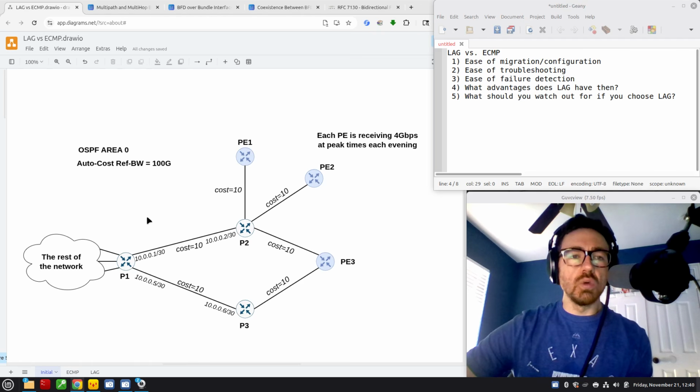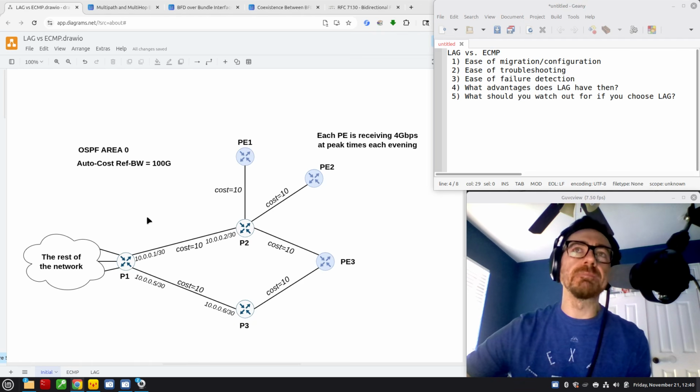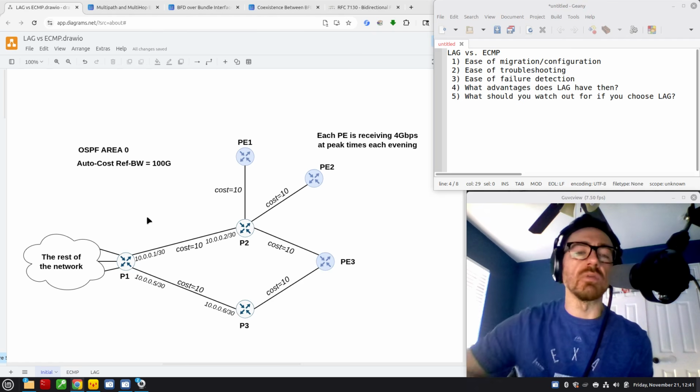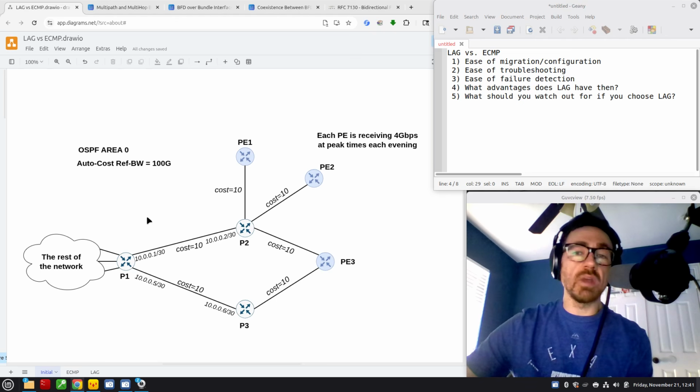So whether you're using LAG or ECMP, either way, traffic is going to be hashed over the two links, right? Either it's going to be hashed over the two links from an IP routing perspective or from the LAG perspective. And the hashing is probably the same either way too. It's probably based on MPLS label because these routers are MPLS switching routers, and they are not looking past the MPLS header to do their forwarding.